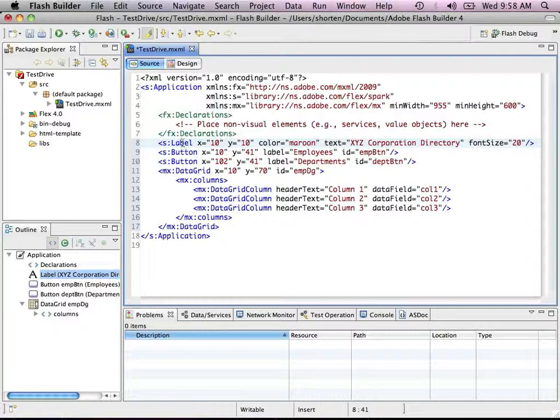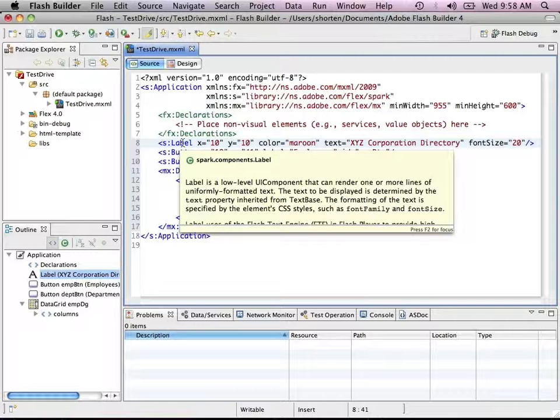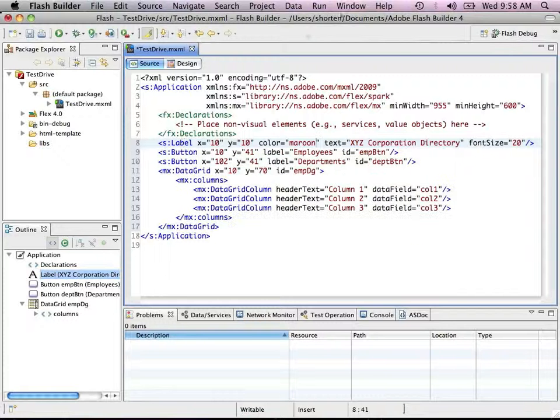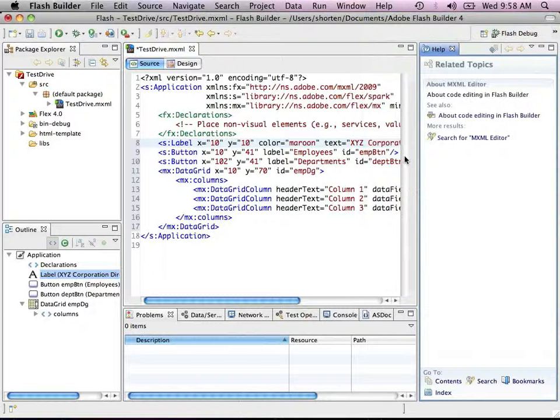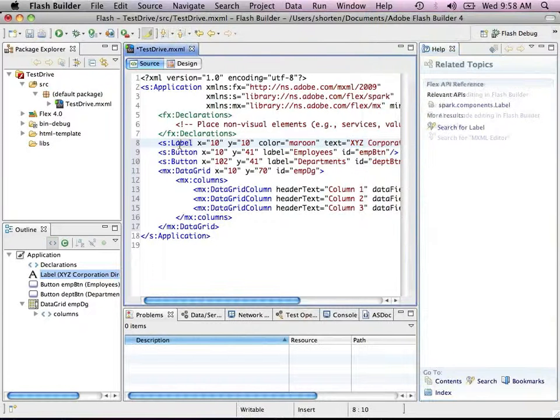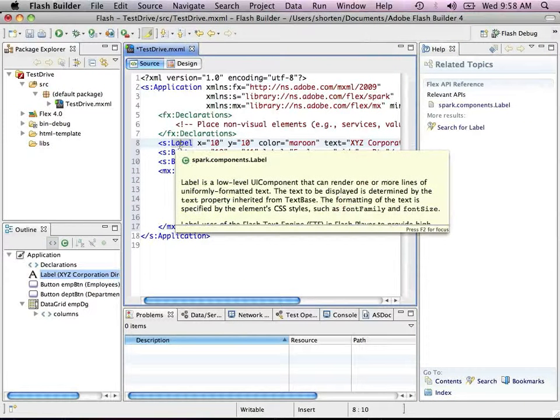You can hover over the tag for the control to see basic information about the tag. If you want to get more information about each of the properties available for a control, you can turn on Dynamic Help and then click on the tag to get a link through to the relevant API documentation.